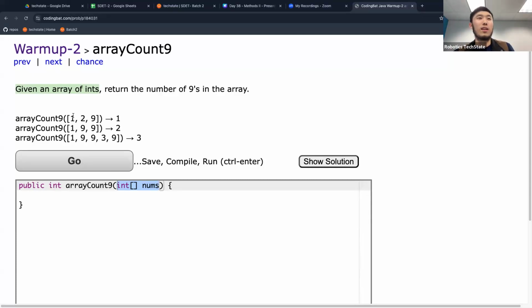Easy, guys, for you. Test case number 1. How many 9s are there inside this array? Only 1. In the next one, it is 2. In the last one, 3. Will you be able to solve it? Let's go, guys. You can do this.